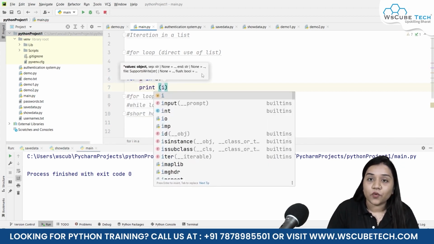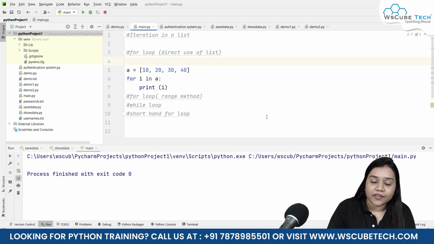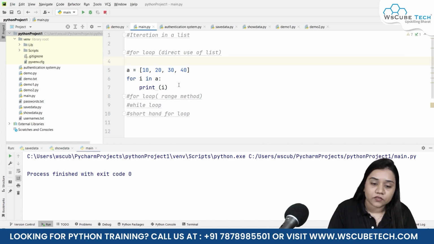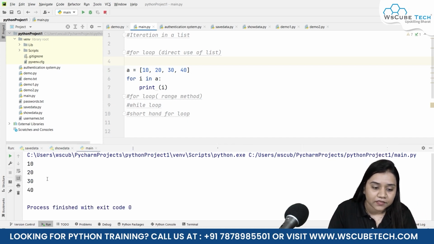So what I will do, I will go to each index, starting from 0, print the first element, then go to the next index, that is number 20, print it, then go to the next index, that is number 30, print it, then go to the next index, 40. So let's run and see what happens. As you can see over here, with the help of a for loop, we have iterated the values inside the list. This is one method.